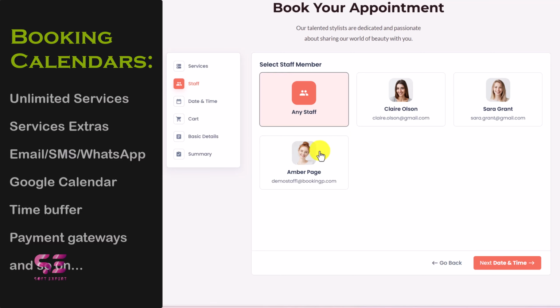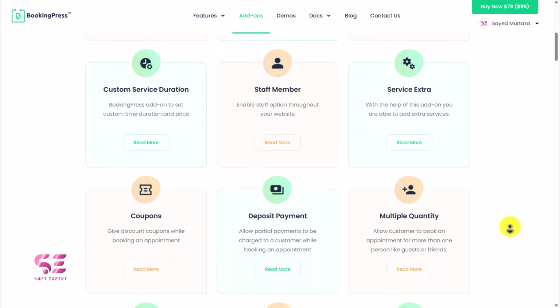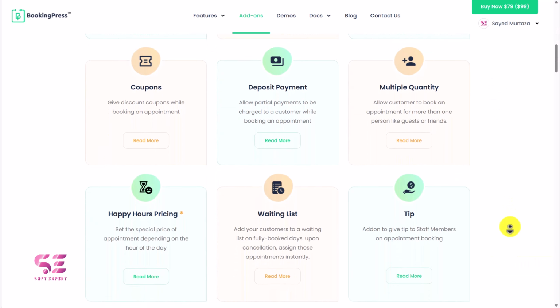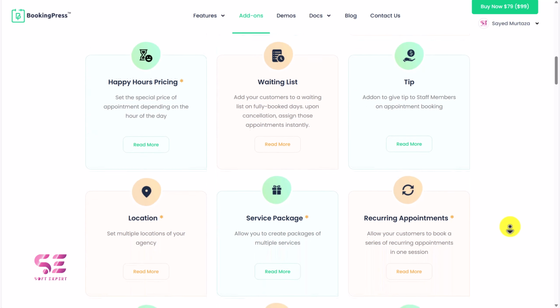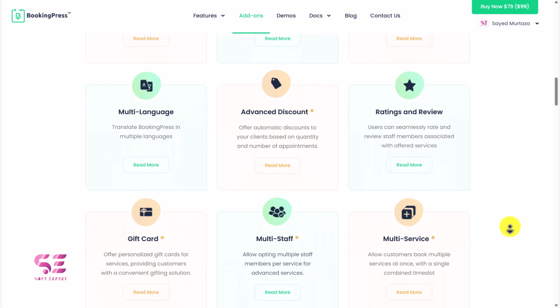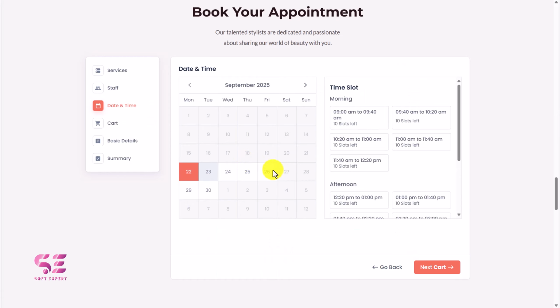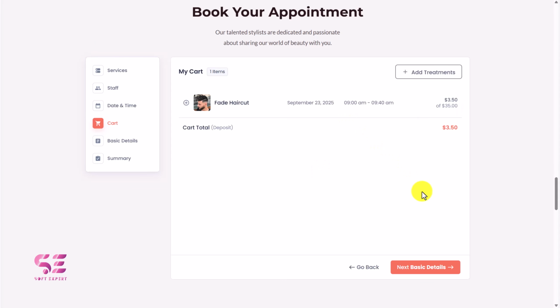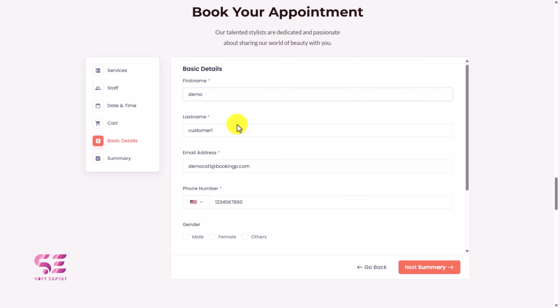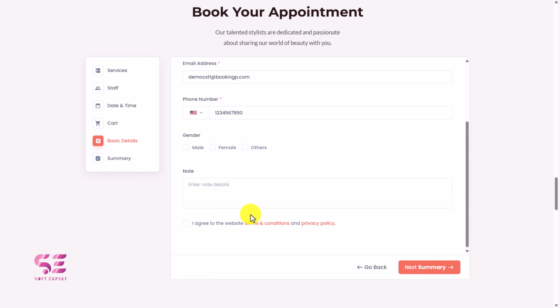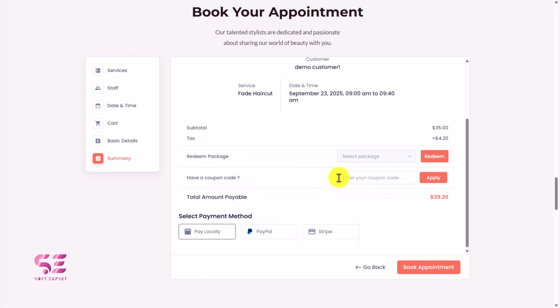The Pro version unlocks even more features such as booking extras, integration with a number of tools, SMS and WhatsApp notifications, additional payment gateways, deposit payments, and so on. We will test out both the free and pro versions of this plugin in this video and see which option is the best fit for your business, whether you are a freelancer, a small business owner, or running a larger operation. So let's jump in and see what BookingPress has in store.